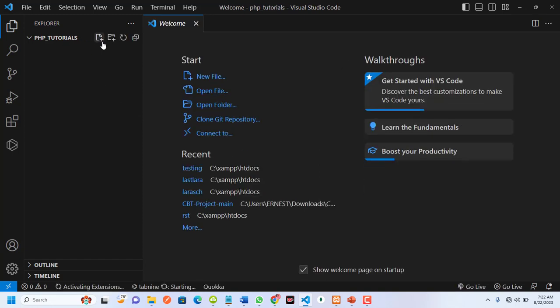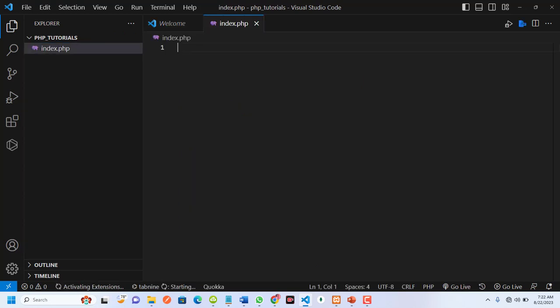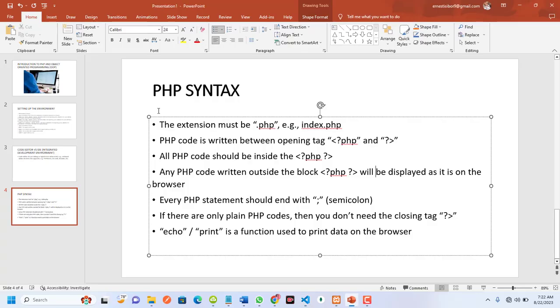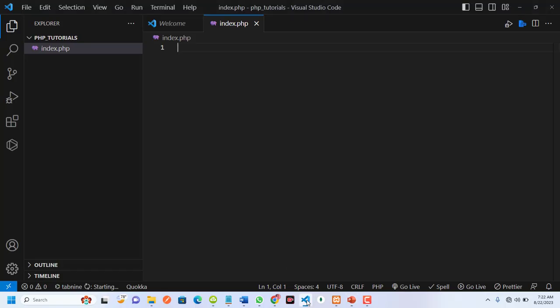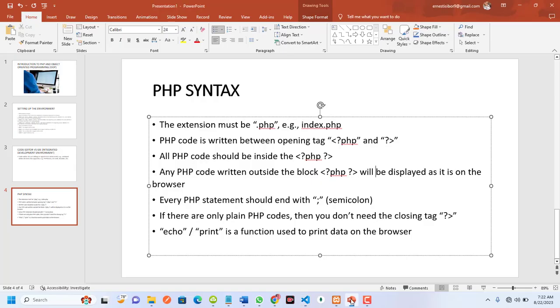Inside this PHP tutorial folder, I'll create a new file. I can call it anything. Let me call it index.php. From here you can see that for PHP syntax, the extension must be .php, which I've just done. Index.php, that is the extension you must use, .php. So let's look at the next one.